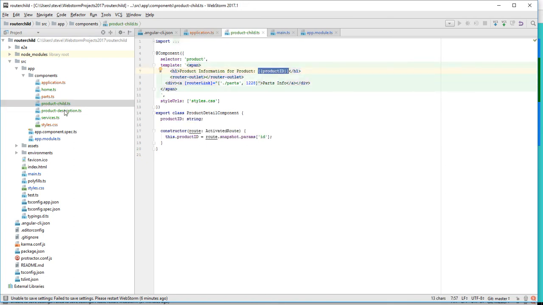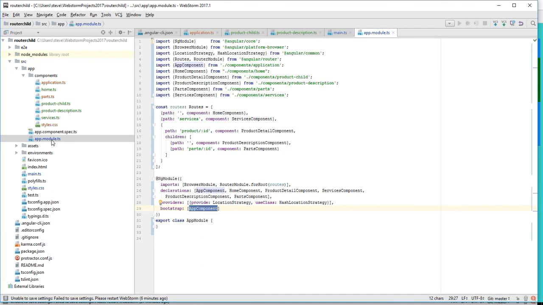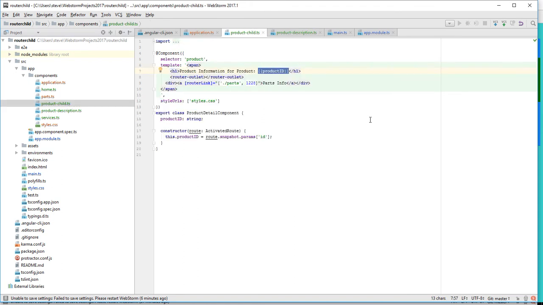This is the product detail. This is the product description. So let's see what product's pointing to. Product's pointing to product detail component. So here's the product detail component. Now this particular template has its own router.